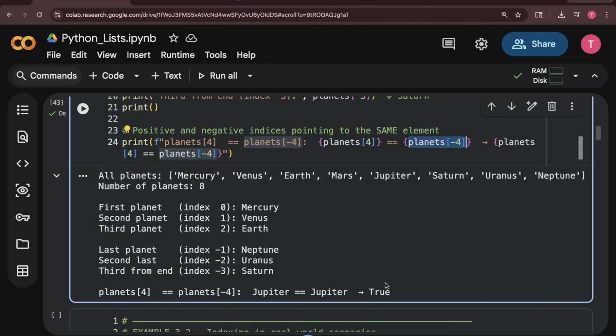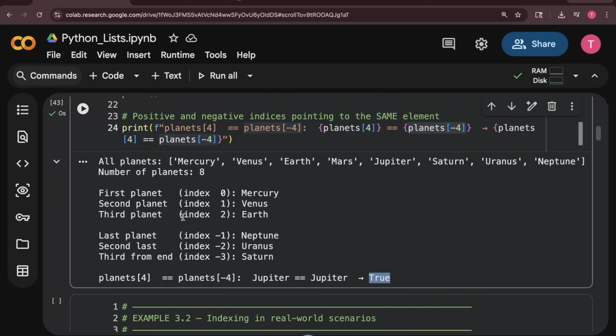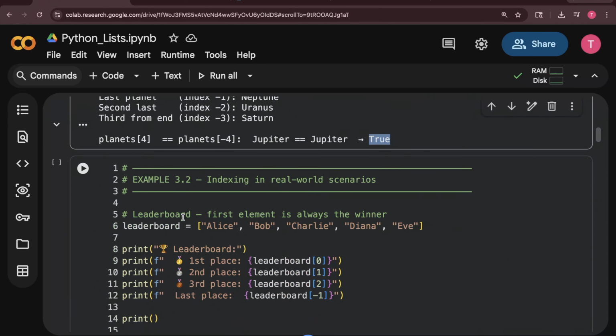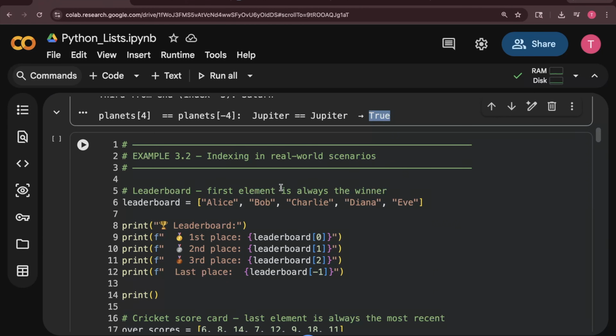Let's find the answer. Yes, they can be same. So in the example shown here. Great. So indexing in real world examples.